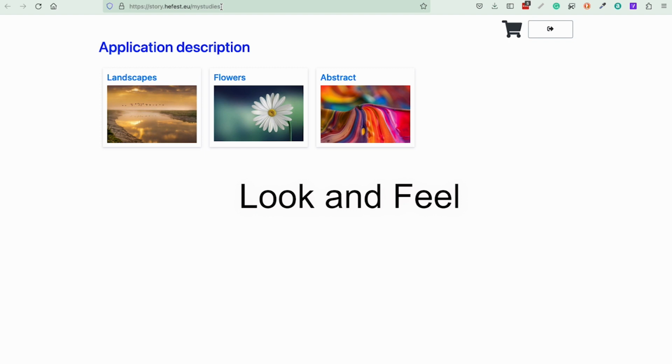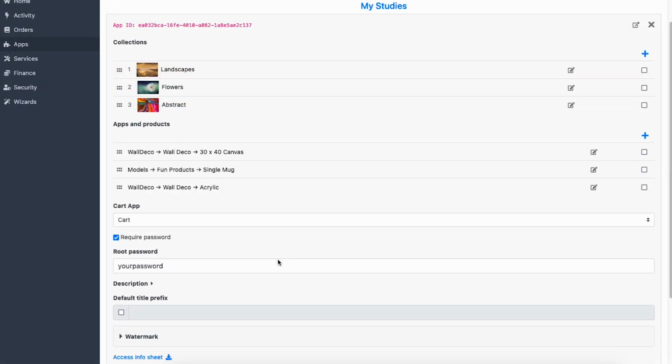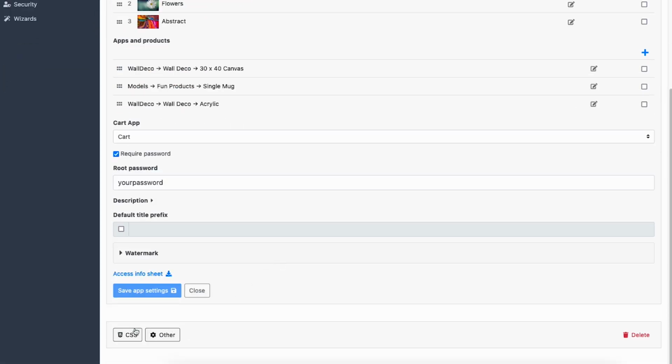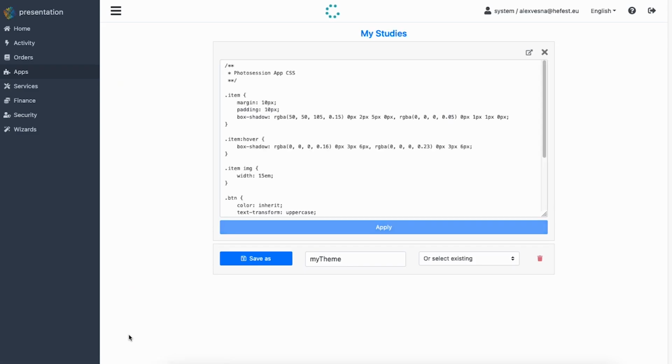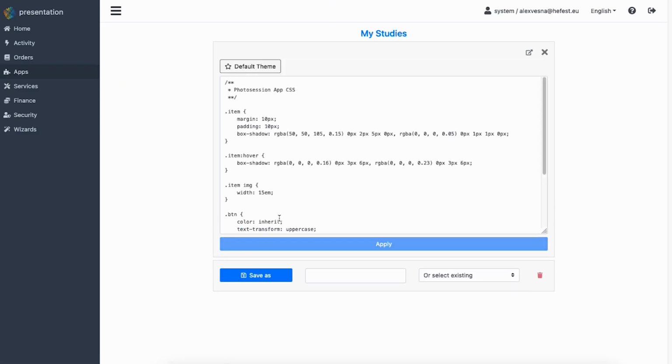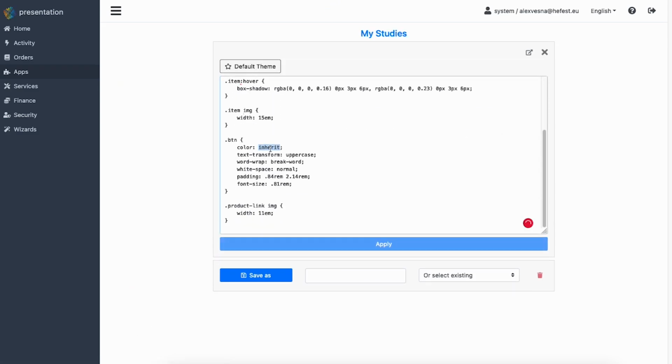If you want to customize the look of your application to match your company's brand, cascading style sheets, CSS, can help you achieve that. This tutorial does not cover CSS, but there are many resources available online. To access CSS, simply click on the CSS button and modify the styles according to your preference. It's a good idea to save your customized CSS as separate themes for future use with other instances of the same application type.